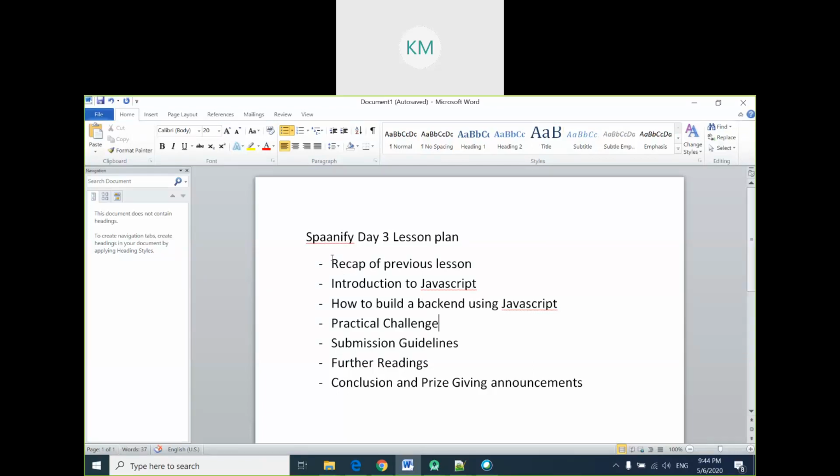We'll recap the previous lessons. We'll have a brief introduction of what JavaScript is, and we'll go into how to actually build a backend using JavaScript. I'll explain the practical challenge for those who want a certificate. Then I'll outline the submission guidelines, and we'll touch upon further readings for you to continue your development journey as well.